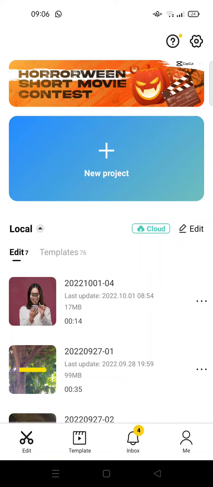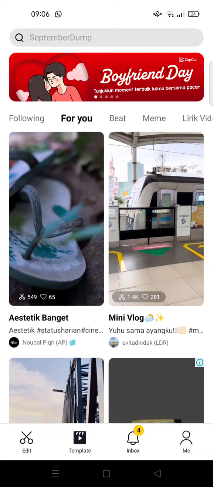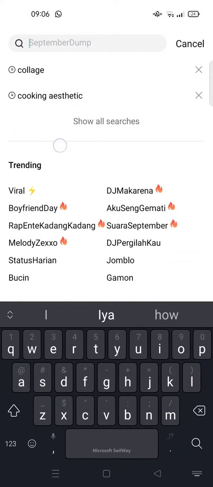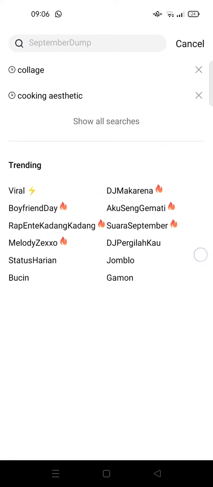So first, open your CapCut and then go to the templates button, and then here click on the search column at the top, and after that here you'll find trending, and here is what's current or what's viral in your area as a CapCut template. So here I'm going to just click on the viral one.